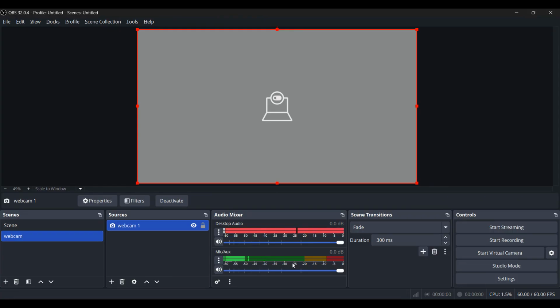And that's it. You've successfully added a webcam to OBS Studio and optionally set up the microphone as well. You're now ready to start recording or streaming with your camera fully set up.